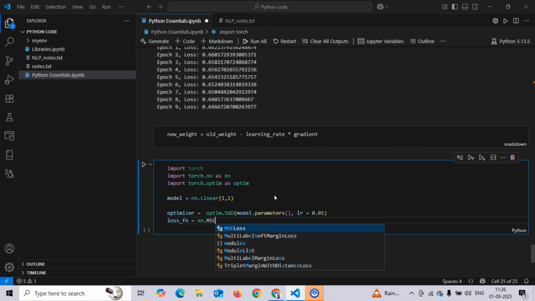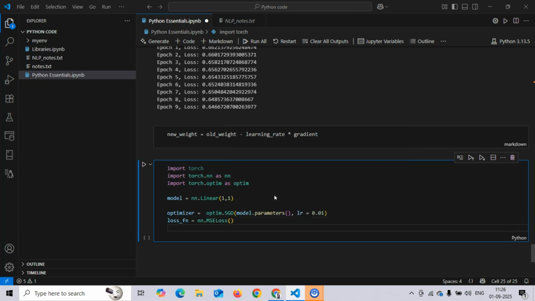We have two types of loss functions. One was mean squared error, second was cross entropy. We are using mean squared error, which is MSE, so we use MSELoss. Why? Because we are working with numbers here. Remember the 10 and 5 that we are working with, numbers. So because of that we are using this.